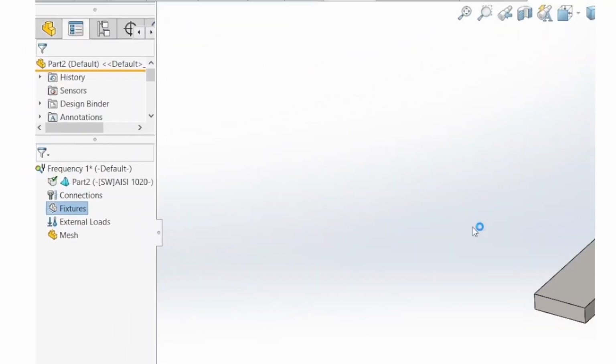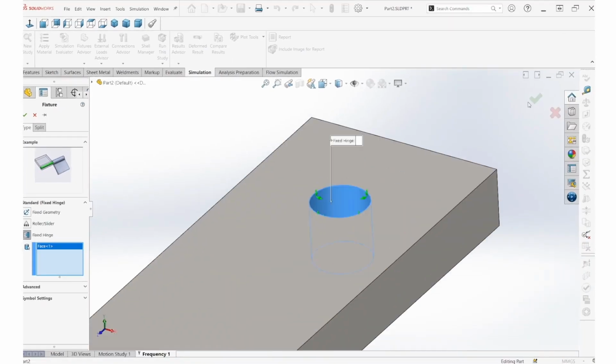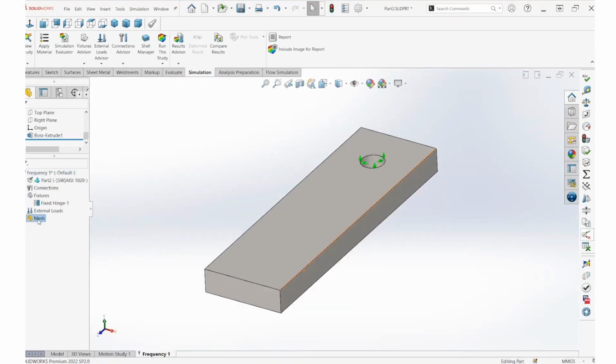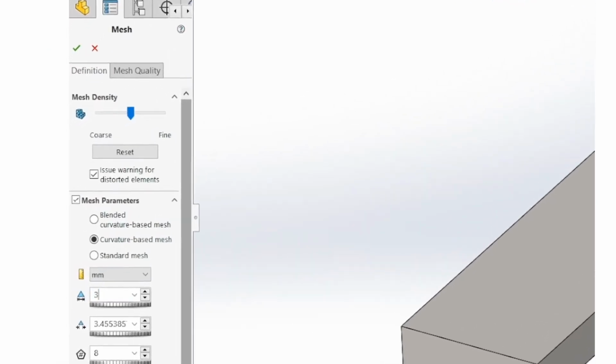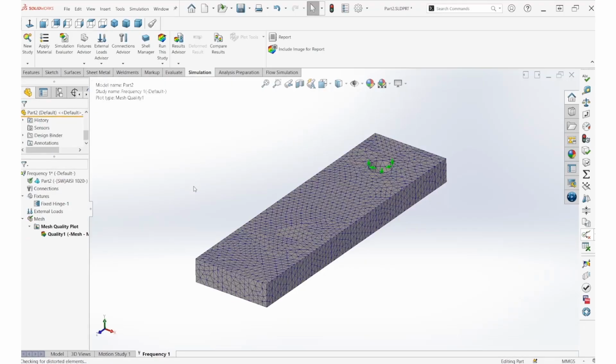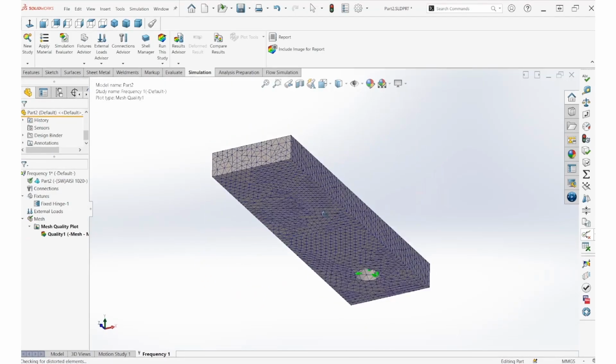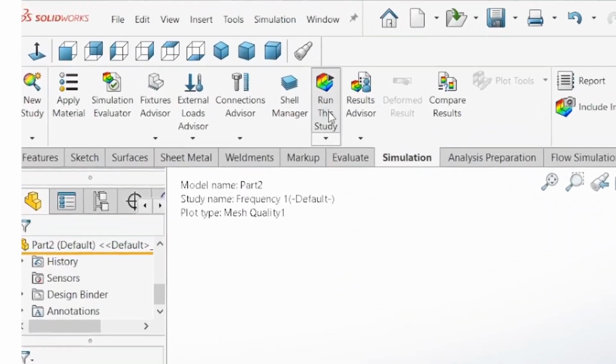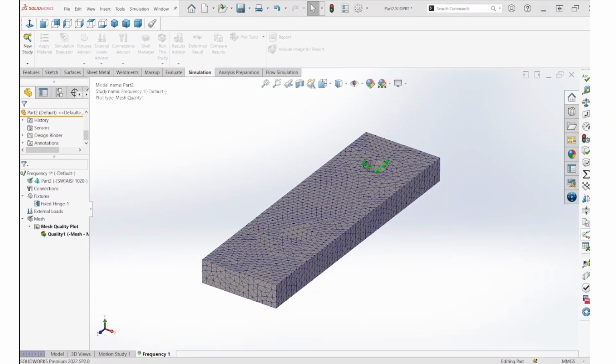After clicking Done, we're going to set up the fixtures. So first it's a hinge fixture, and the second one is simply creating the mesh, and so 3mm elements is more than enough. Next, we're going to run this study and wait for it to generate 4 frequencies.